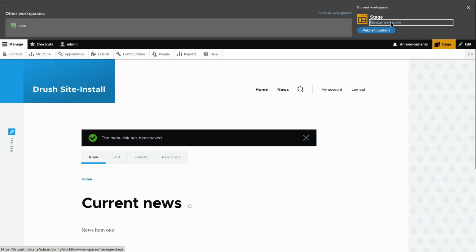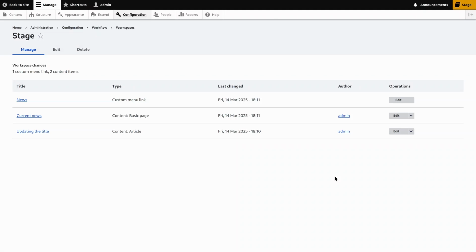Let's go manage this workspace. Now I see this has grouped all the changes that I made in the site. I didn't have to set anything up. I didn't have to set up any moderation workflows. I didn't have to specifically say, hey, I want my content to be part of the workspace. This is grouping up every change that you made in Stage and storing it in this workspace.